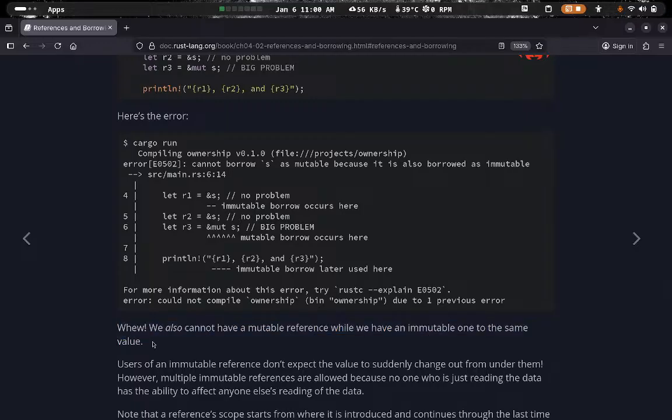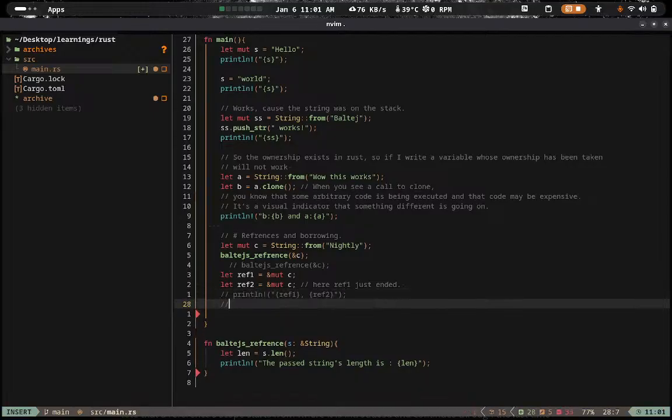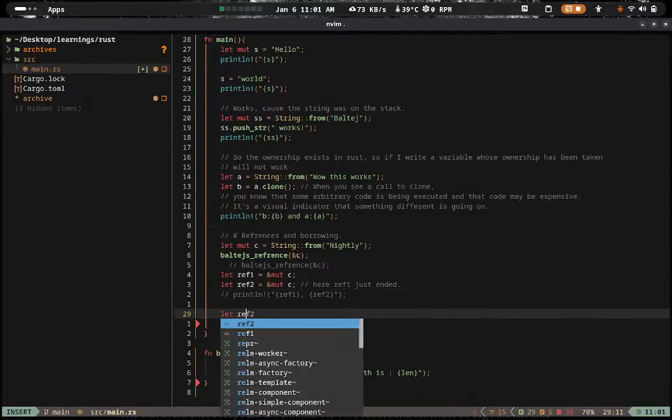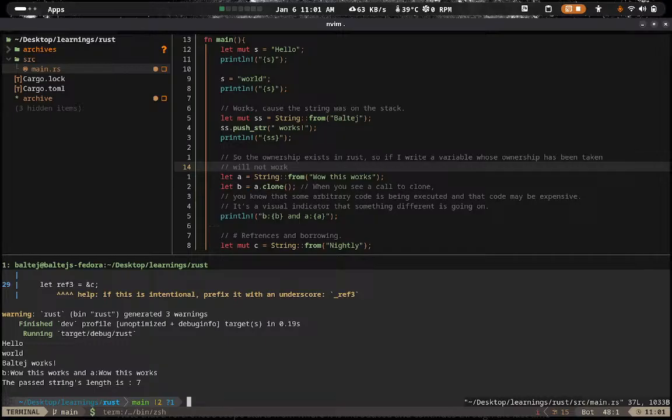We also cannot have a mutable reference while we have an immutable one to the same value. This should be an error. This is bad for Rust. Equals reference to. This should give me an error.